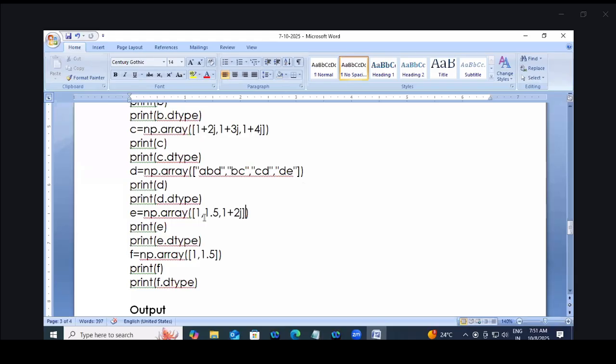But I said array is a collection of similar type or different type? Similar type. Then what will happen? It will try to convert this integer and float into which type? Complex type. So that is called typecasting. It will do the typecasting.